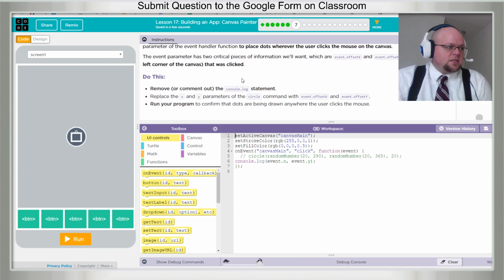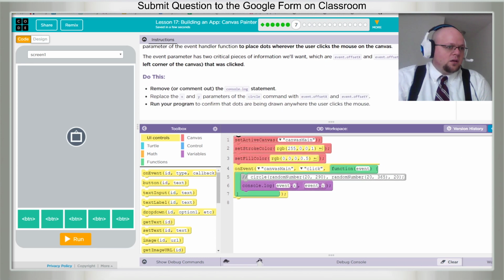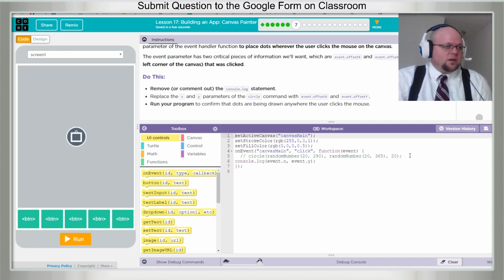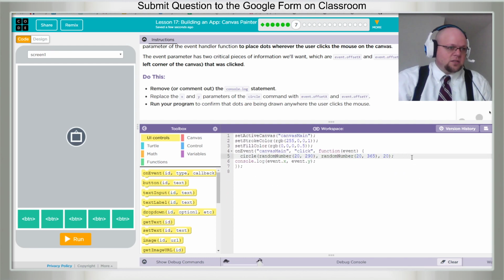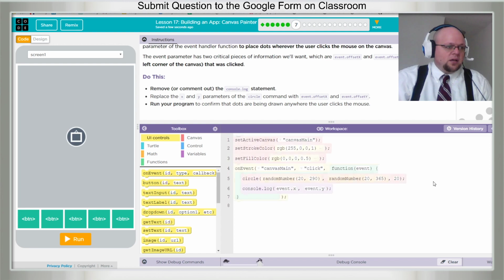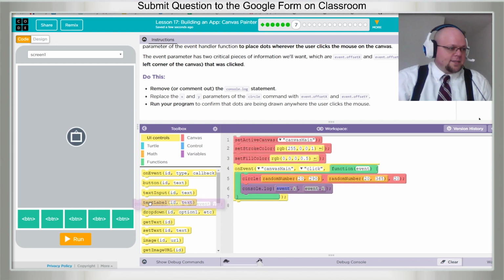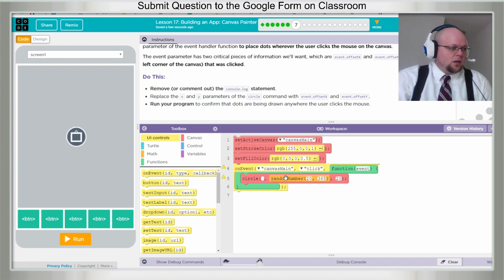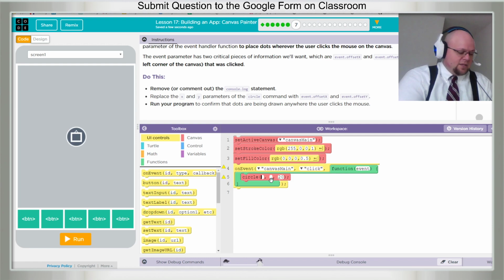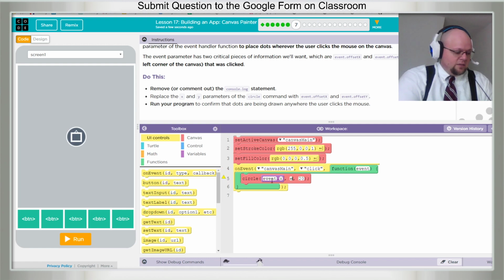Okay, draw dots at click. Okay, so instead of the console log, let's get rid of it. Control slash, or comment, is useful for not deleting code, but letting it run without a portion. And we're going to draw a circle at event.x and event.y. Let's see if this works.